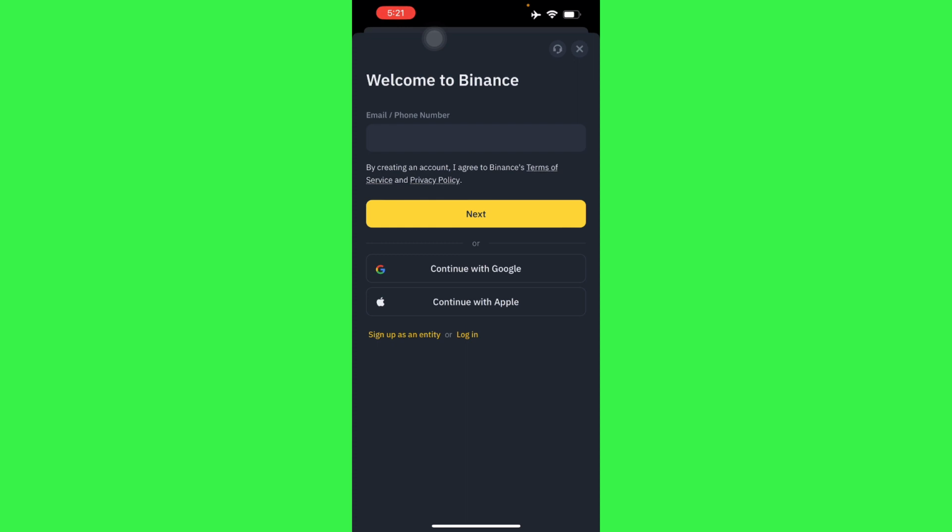So here in my application in Binance, as you can see, we are here in the Binance application. It will welcome you here, and here you can create an account by agreeing to Binance terms and services and privacy policy. You can also sign up with your Google or your Apple ID, or you can manually enter your email or phone number. I'm gonna go with Google.